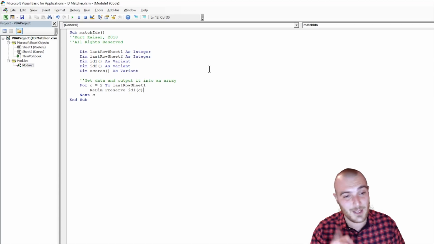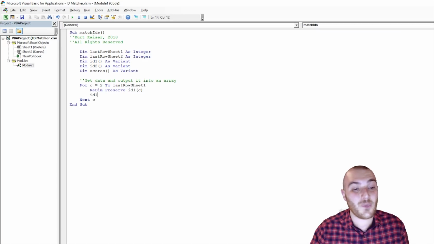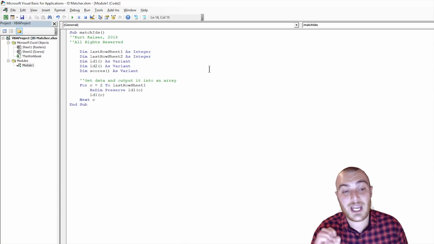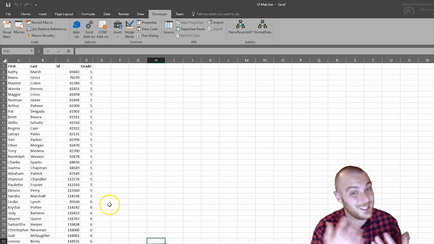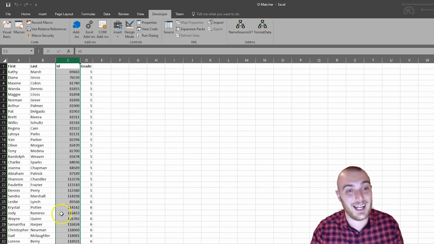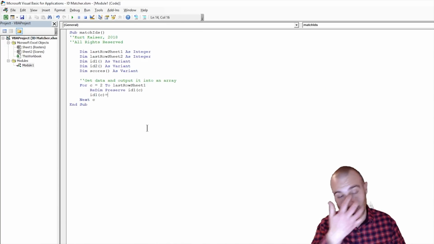So now that I have my loop set up, ReDim Preserve ID1(C). ReDim I find a bit confusing. What that is actually doing, though, is reallocating the storage space for the array variable. The Preserve is used to keep the data that we already had, and we're just tacking a new array element on the end of it.